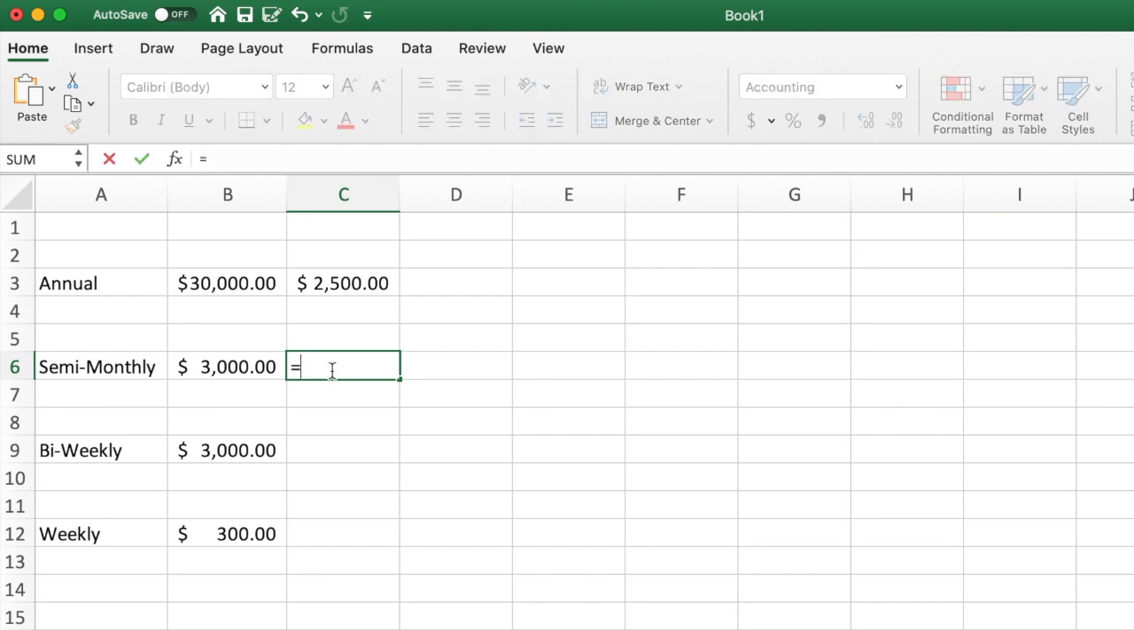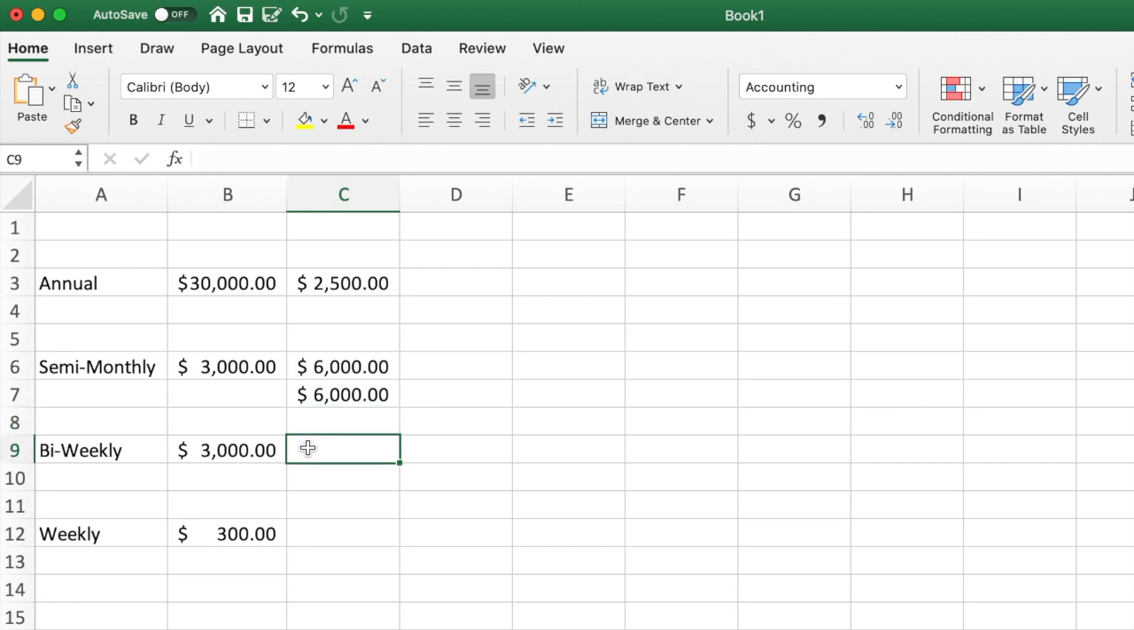For your semi-monthly, now remember, this is different from bi-weekly. You're going to take your semi-monthly amount, multiply that by 24 paychecks, and divide it by 12 months, or you can just multiply by 2 if you're good at fractions. And that would be your monthly amount for your budget.